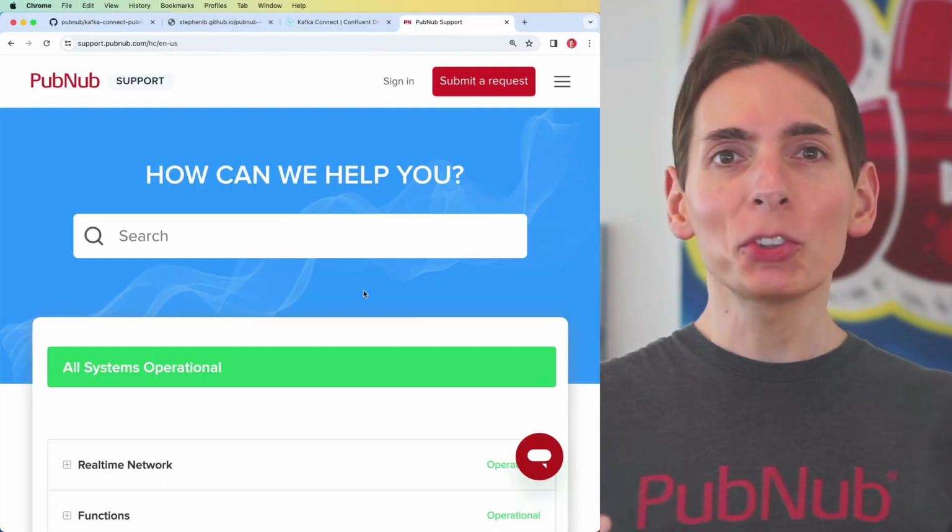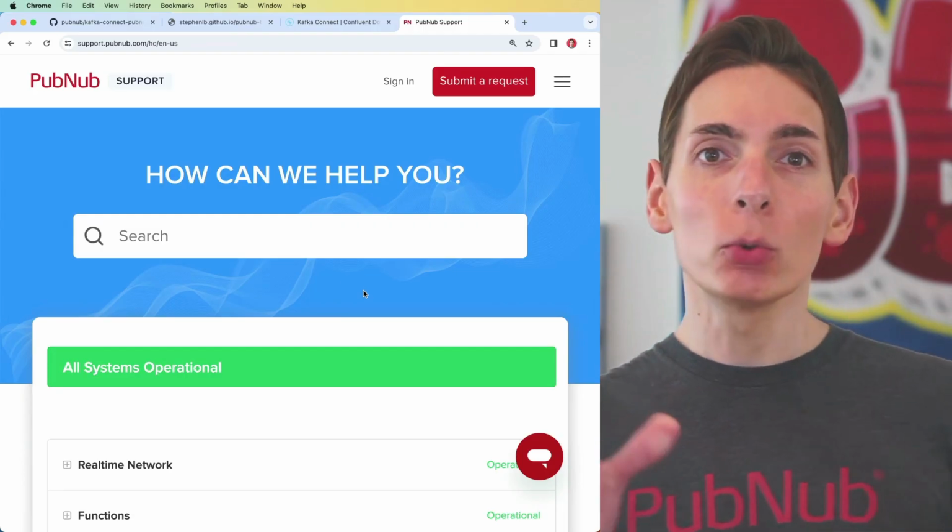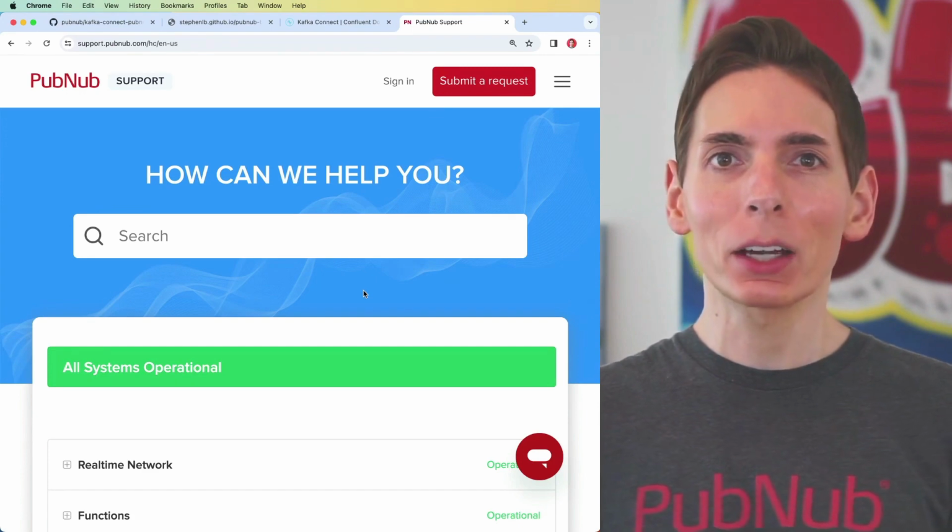So we did it. We were successful. We were able to get our PubNub Kafka Connect set up and running on our Kafka Connect framework, connecting to our locally running Kafka cluster.